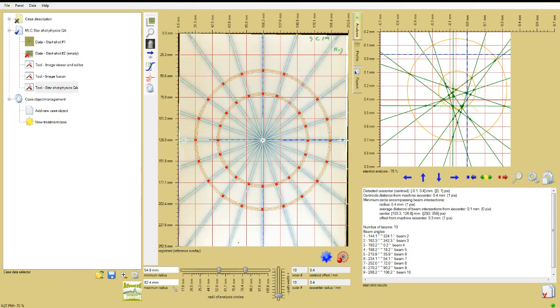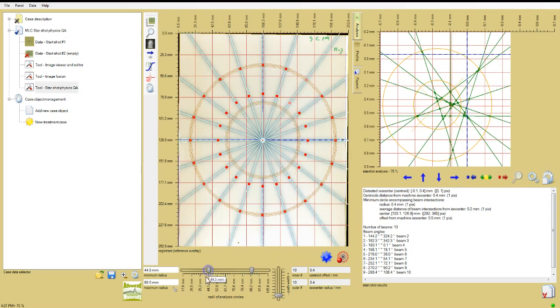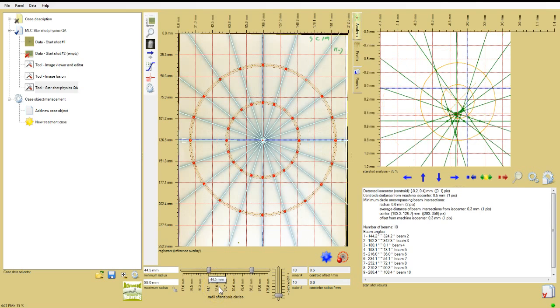Then use the horizontal sliders at the bottom of the image window to adjust the radii of the analysis circles to about 88 and 44 millimeters respectively. That's approximately 250 and 125 pixels in this 72 dpi image.